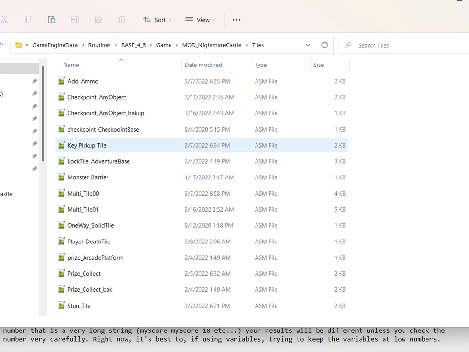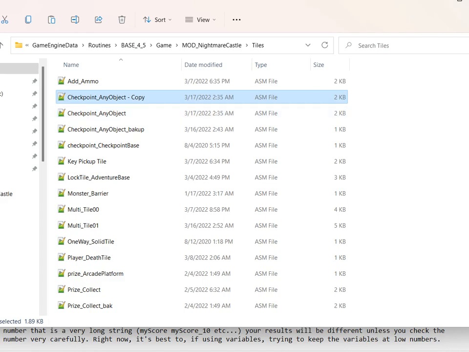So in my tiles, you'll see checkpoint any object. You want to make a copy of that, so just copy it. And then the copy you made, you're going to want to rename that like the backup.